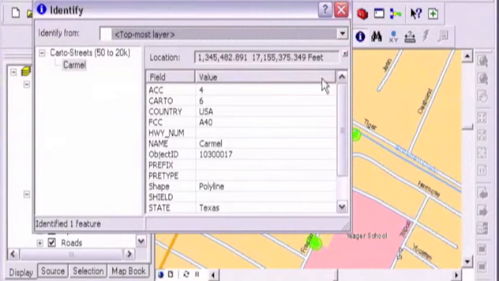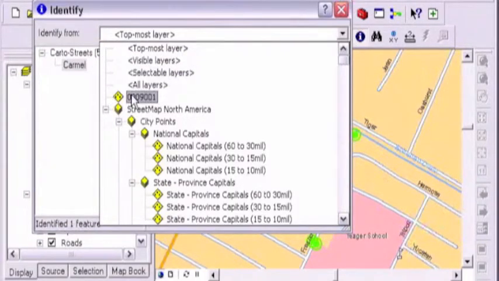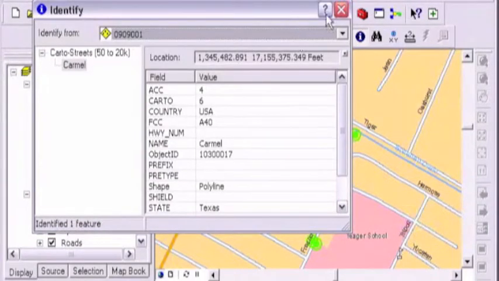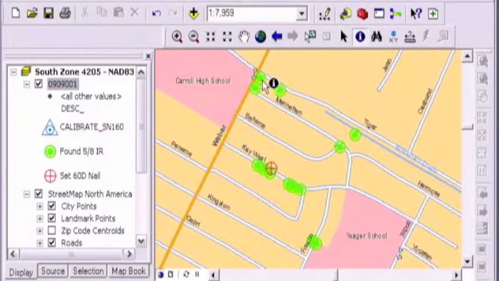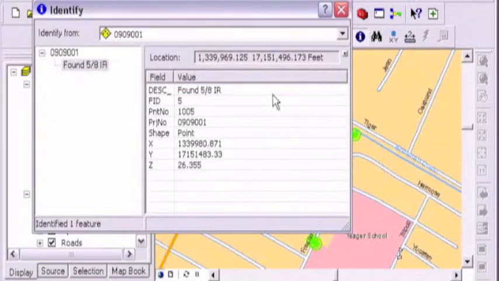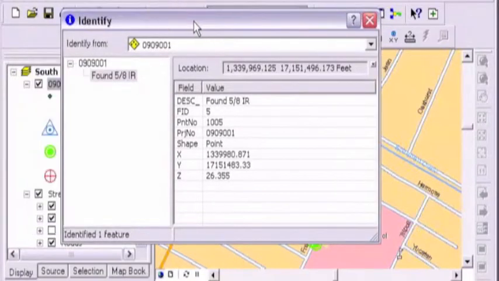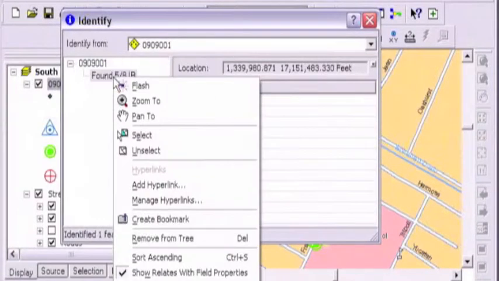And instead of topmost layer, I'm going to pick that 0909001, so I can make sure we pick one of those points. Now I just picked it. It's point number 1005, and here's the information for it. Now I'm going to right click right where it says file, 5/8 inch iron rod. Now I'm going to say add hyperlink.